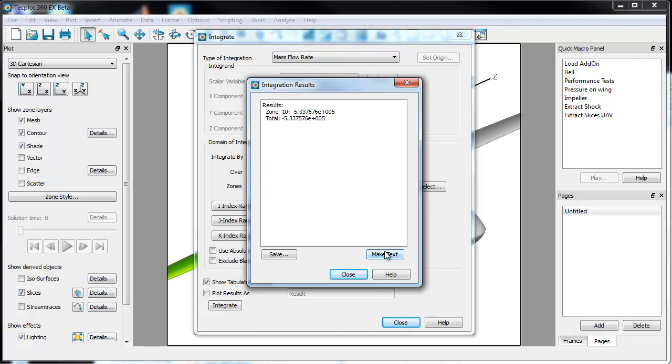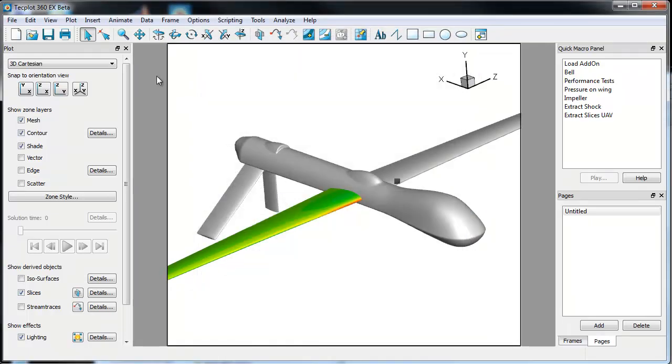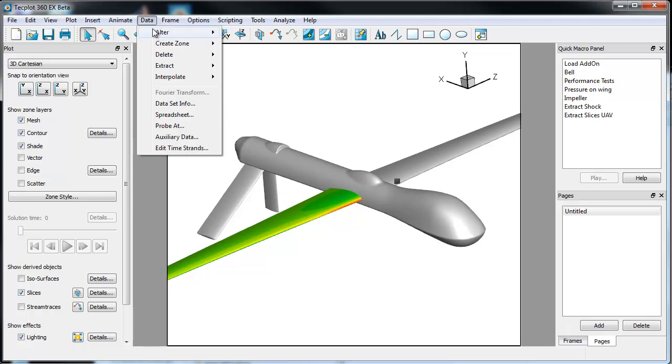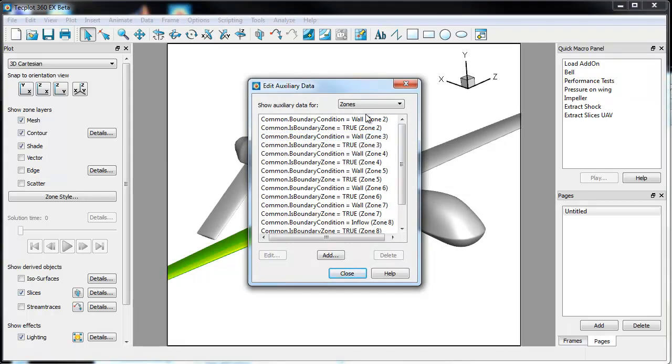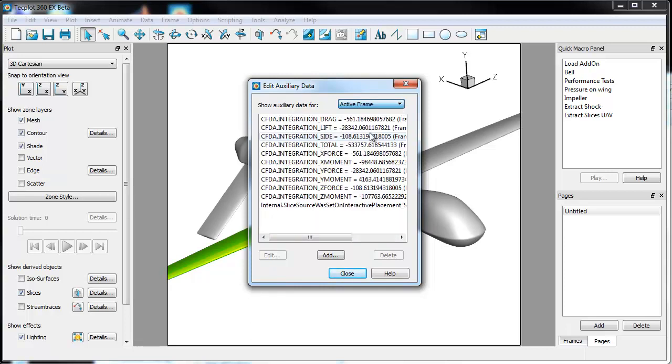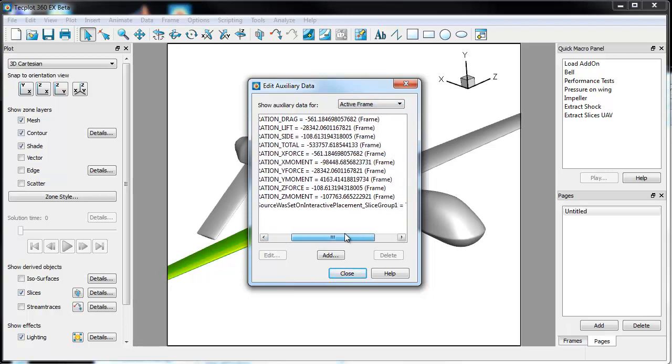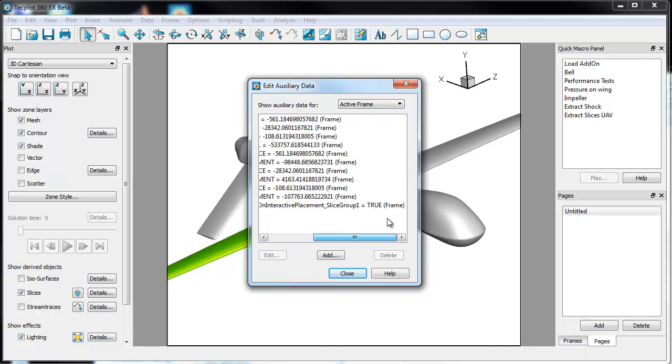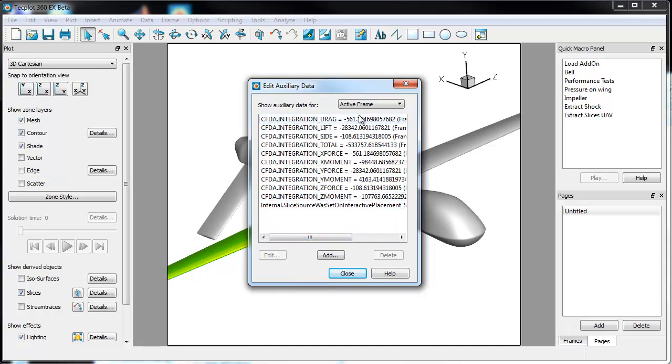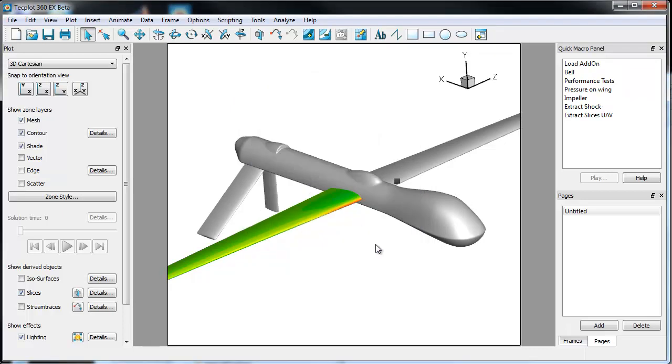Again, I could make this text, but I want to show you one other piece of information around data. If you go to auxiliary data and look at the auxiliary data associated with the frame, you'll notice that the integrated totals for lift and drag are now part of the data file or part of the layout. So if you were to save this layout, and you can actually access these because they're in the layout, you can access them for additional calculations. You can also use them in Data Alter as well. And that's how you leverage integration capabilities in Tecplot 360 EX.